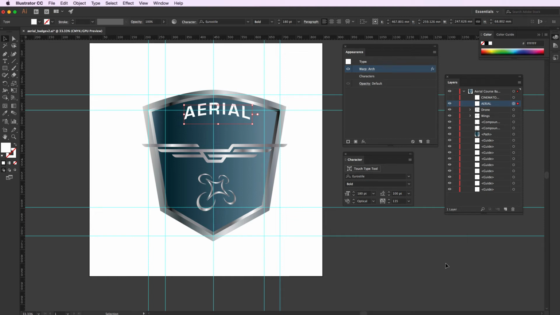Click OK. Use the Type tool to create a second text file and type Cinematography. In the Character panel, use Eurosteel Bold 100-point color white and set the tracking to 72. Use the Selection tool to reposition the text, wings, and drone layers. Save your work.